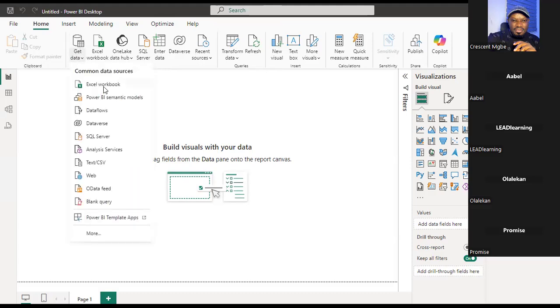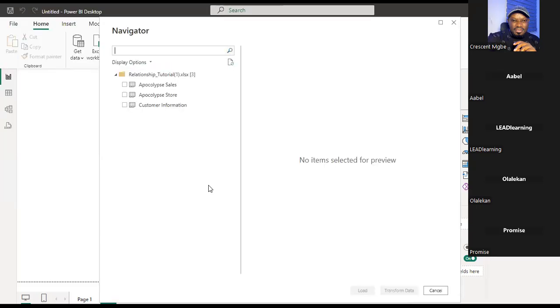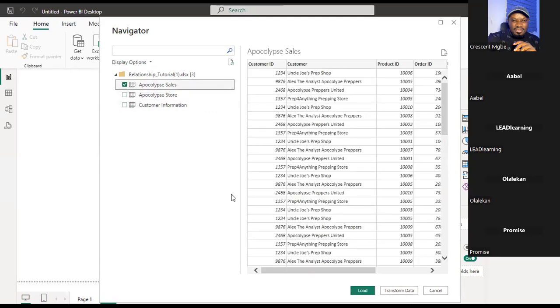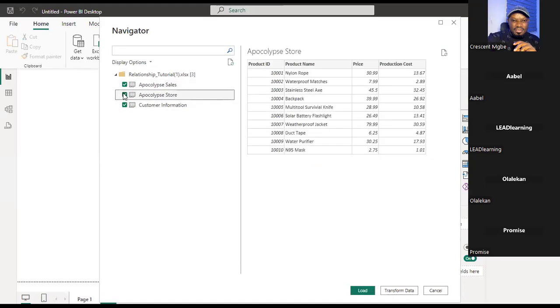When I come to this Get Data, I want to load an Excel file, and this is the file I want to load. It's saved in my system. I'll just double click on it, or click once and click on open. Once I click on open, it will start loading. Are you seeing the navigator? Okay, it has brought those tables. Remember in Excel, it was 3 tables, right? The Apocalypse Sales, the Apocalypse Store, and the customer information. Do we remember this from Excel? So I want to load the 3 tables. I can load only one if I don't want the 3 of them, but I certainly want the 3 of them. You don't need to load 3 of them if one table has all the information you need. But remember, we separated it.